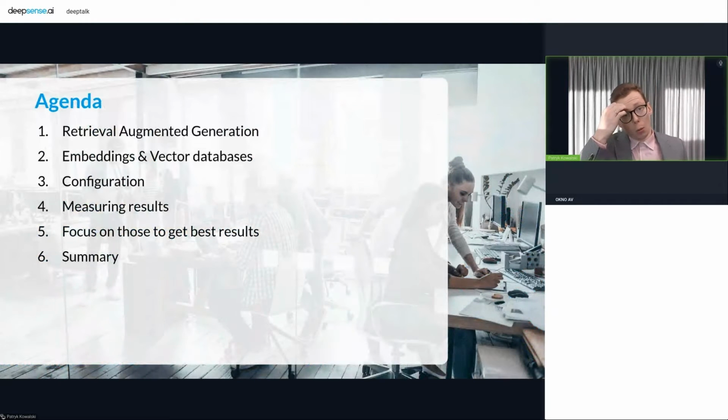All right, so what we're going to be talking about is what the retrieval augmented generation is in general and what it's used for, about its components, which are embeddings and the vector databases, about how to configure those components, about how to measure results of your retrieval once you get it running, about what you should focus on to get the best results. This is actually my favorite part. This is the hands-on experience that I can share with you of what is the most important to get really good results and not work very hard on it. And then we'll go to the summary.